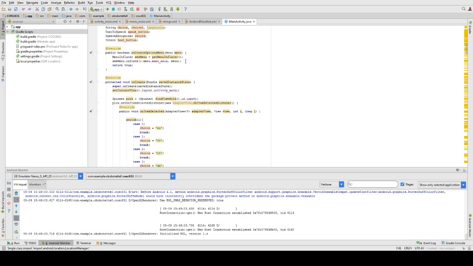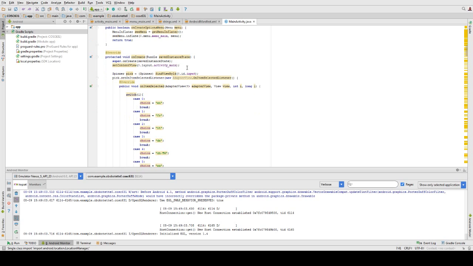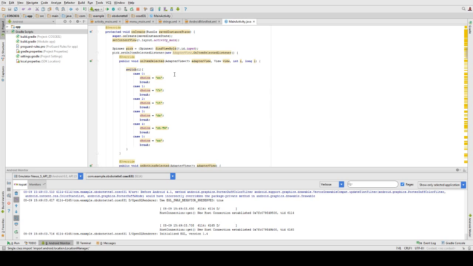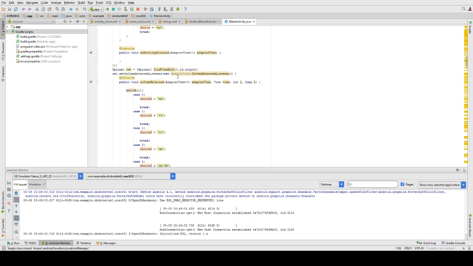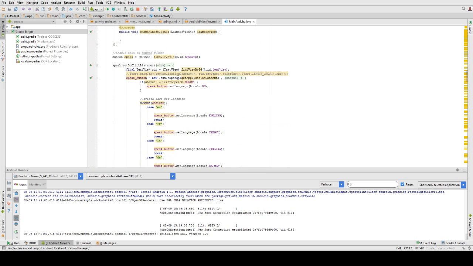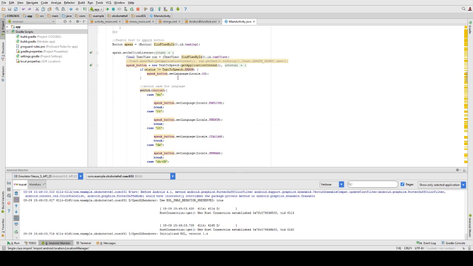There's also the menu inflator, which I had to add so that you can use the translate button and the clear button. On create, I use the actual spinner to insert the languages. I mean, a switch case for the spinners to input languages. The text-to-speech button I just call speak, and then when it's actually clicked, the language is retrieved from the spinner, and then I had to set the locale of the language so you can actually hear the translation.